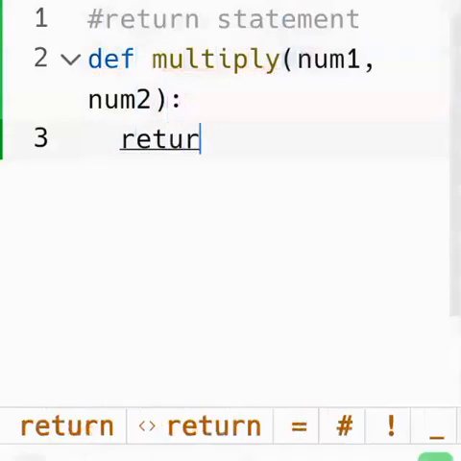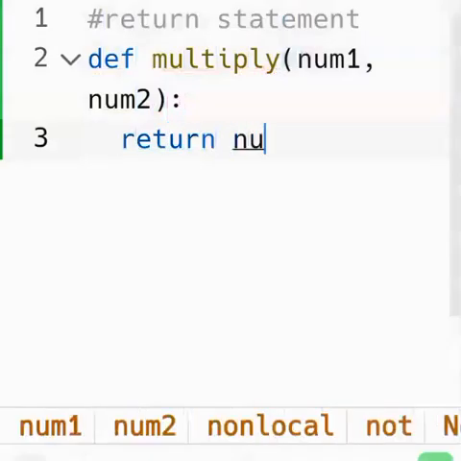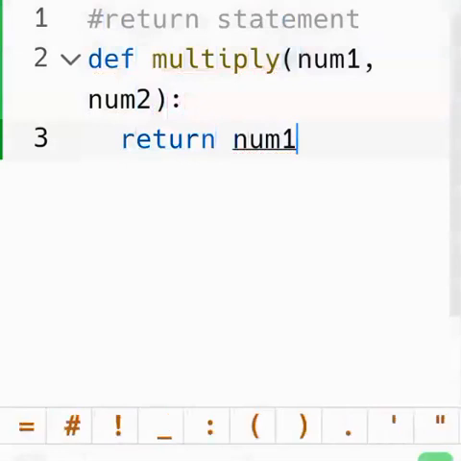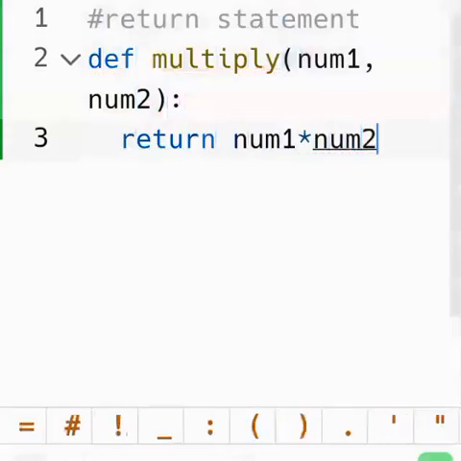Let's consider an example of a multiplication operation. Define multiply. So the name of the function is multiply with two parameters, num1, num2, where they are the two numbers being operated upon. Then you use a return keyword. So return num1 multiplied by num2. This is the expression for multiplying the two parameters, or two numbers.